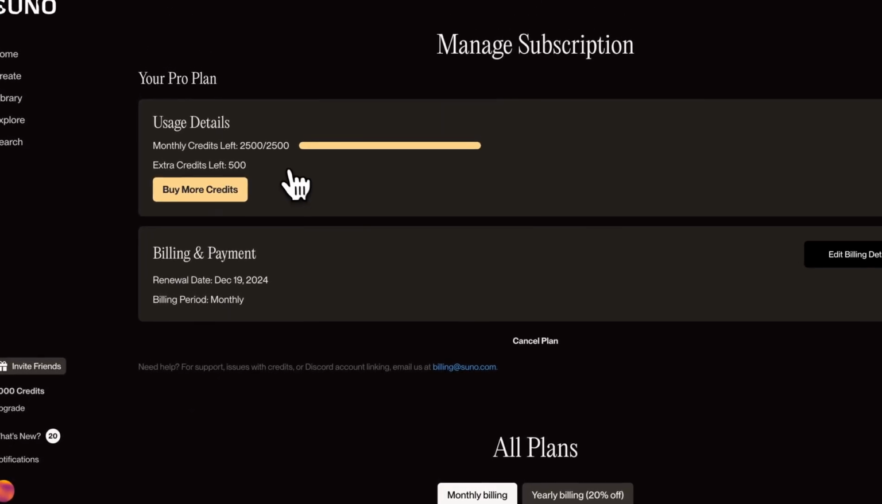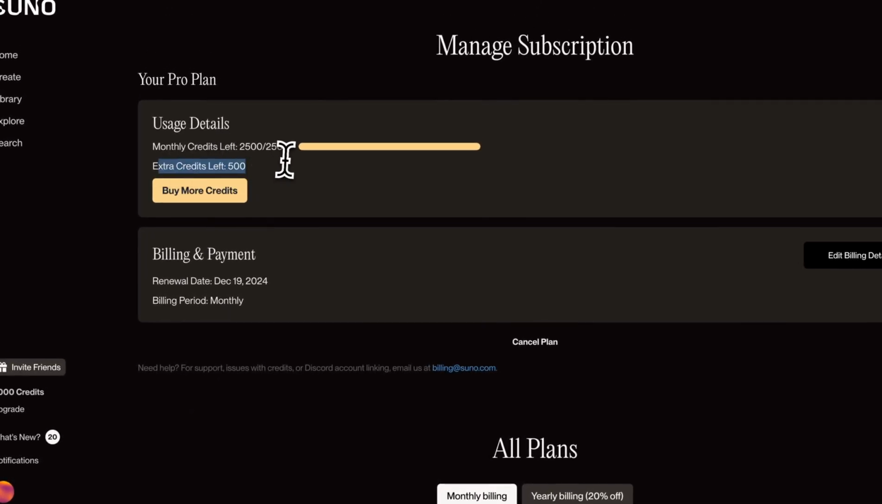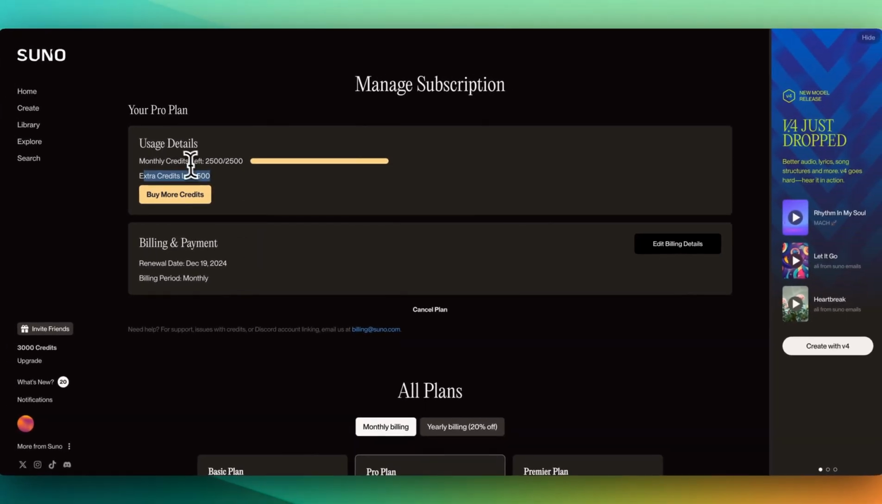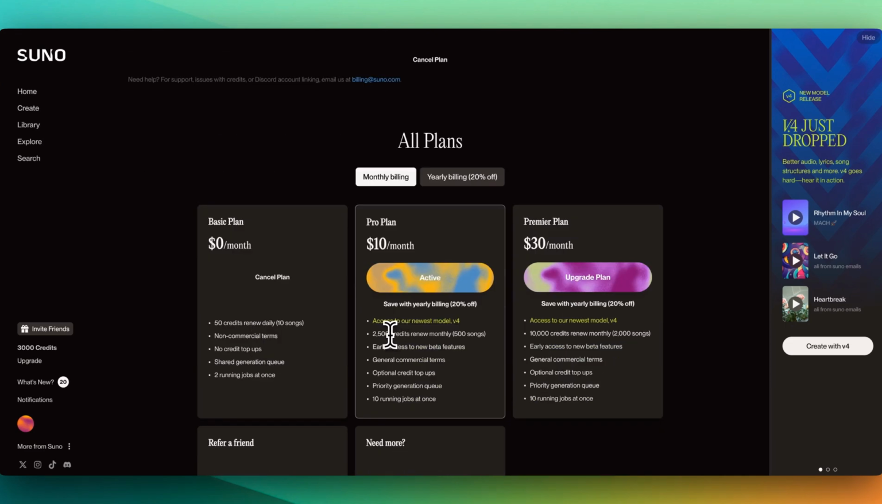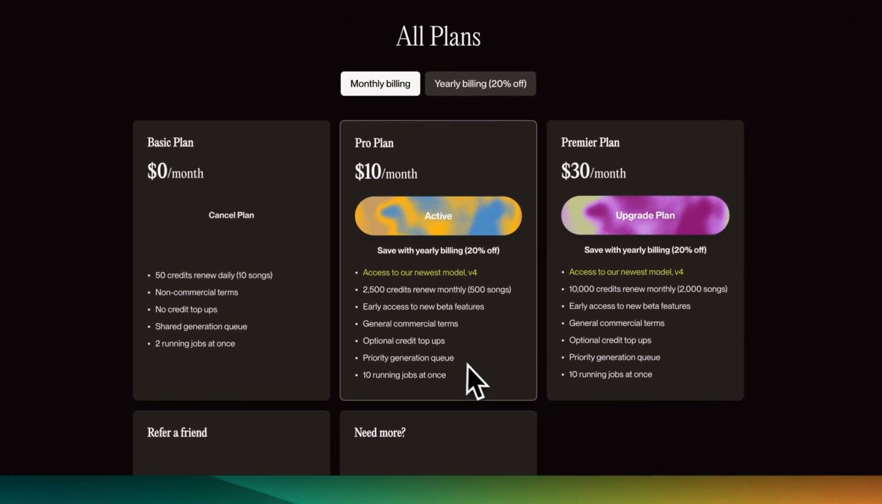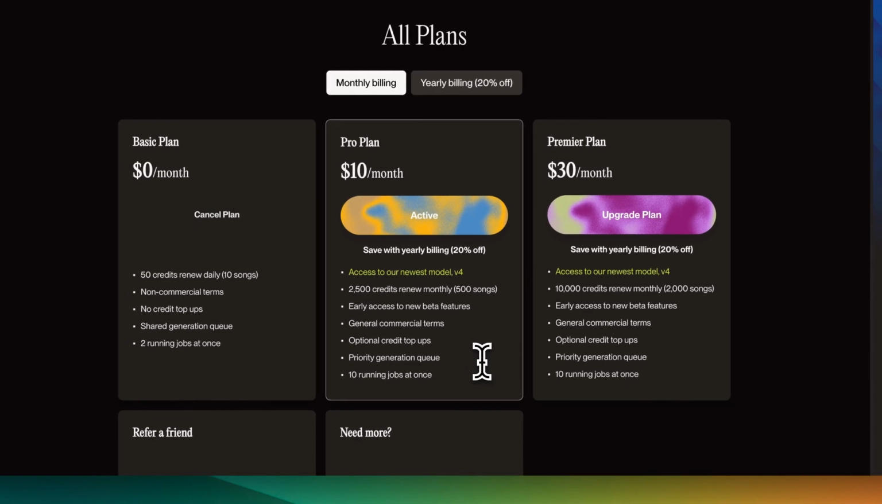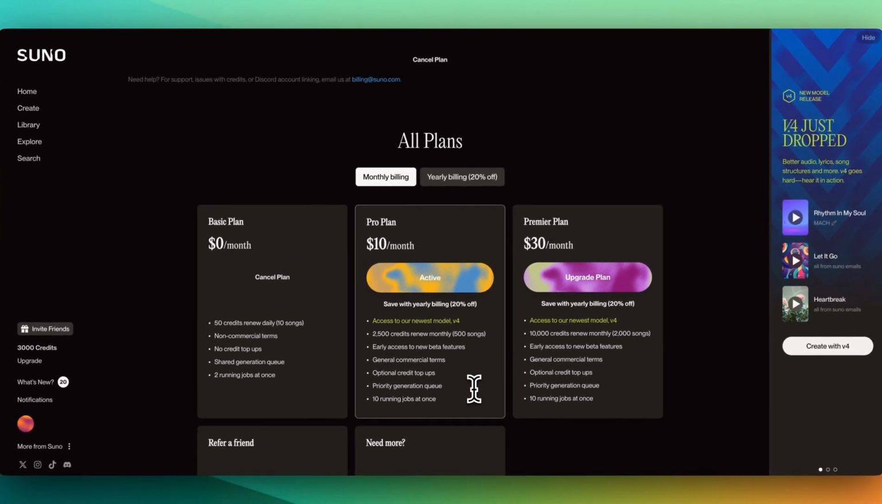I have 3,000 credits, so I think 500 credits were extra credits I had from having an account previously. And then we get 2,500 credits. For this, it says we get up to 500 songs, early access to beta features, general commercial terms. That's one of the big differences with the paid plans, is actually being able to use these in commercial settings.